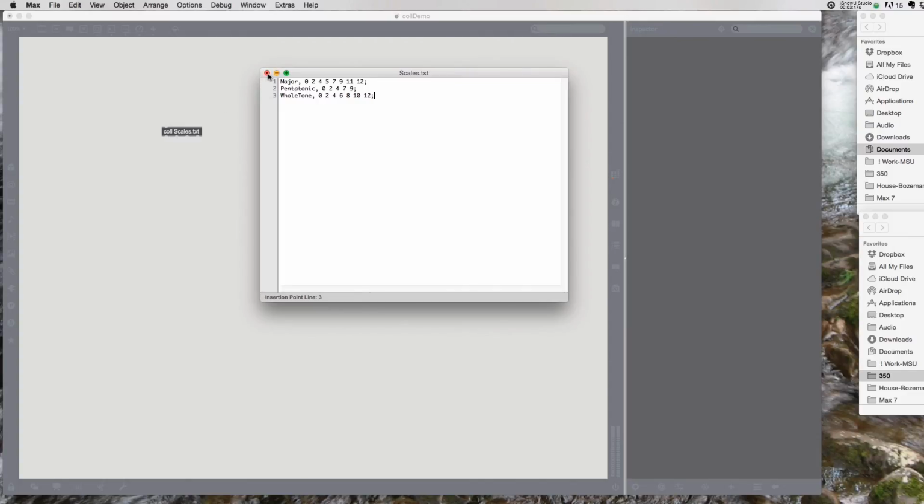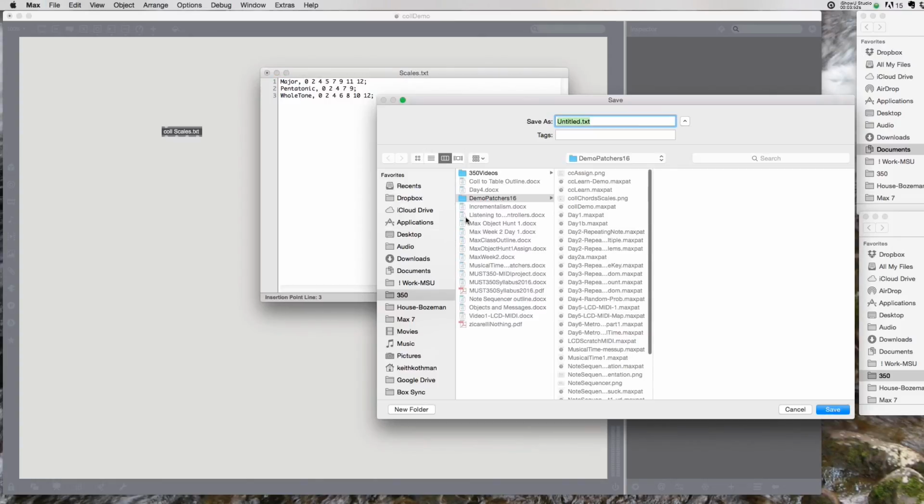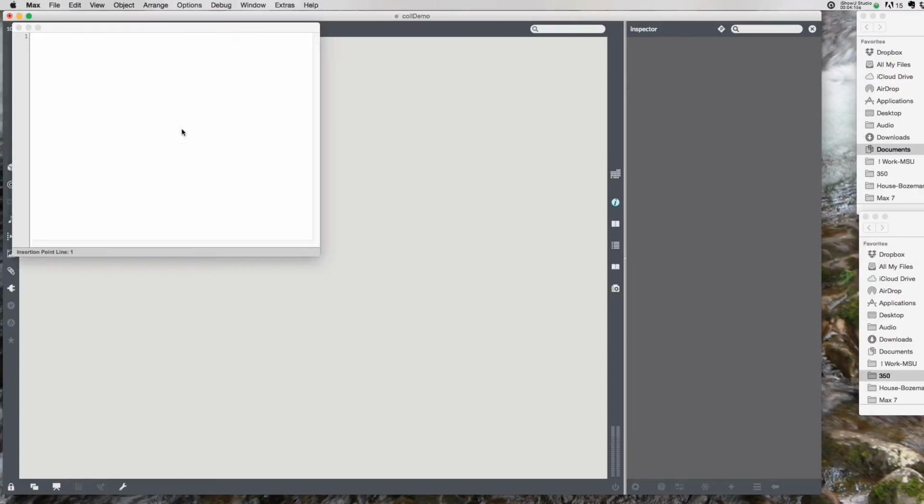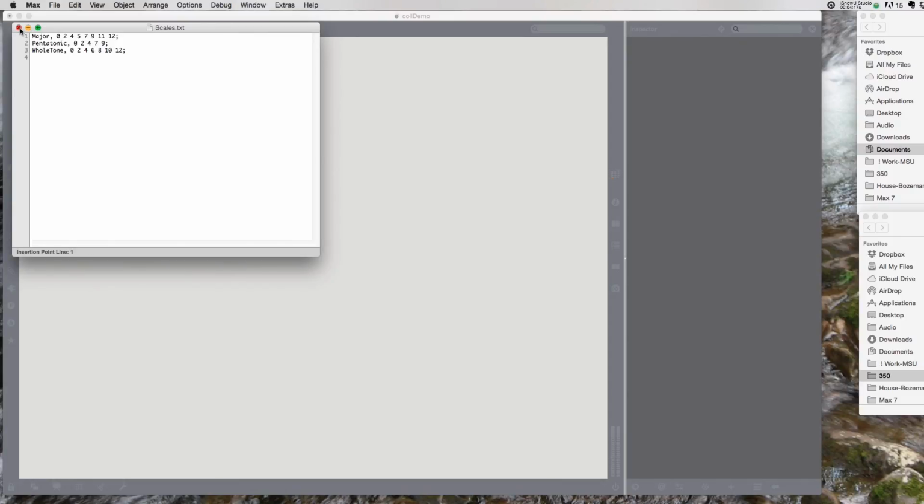And I go to close it. Let me cancel it. If I go to save it, I use Command S to save my scales.txt. I need to call it by the same name that I used in the argument and put it in the same folder as the patch. So I have coll demo, I have scales.txt, I save it. Then I can close it. And now if I double click, it's there again. Okay.